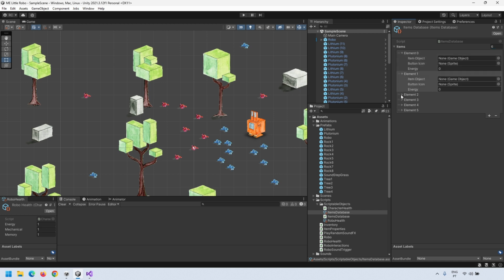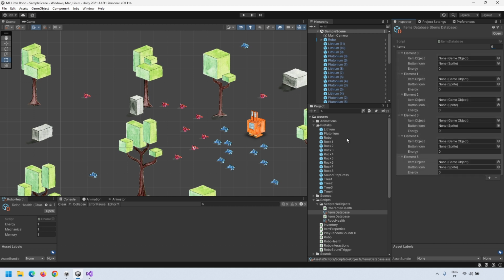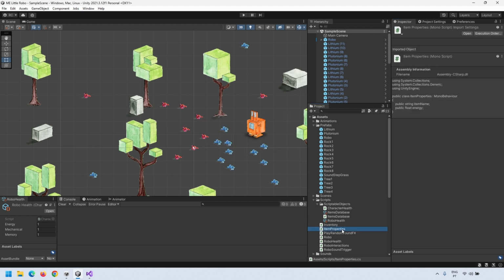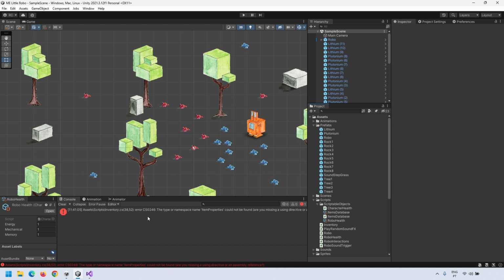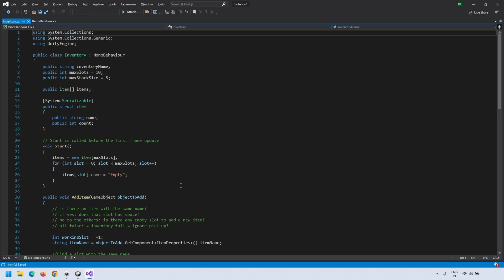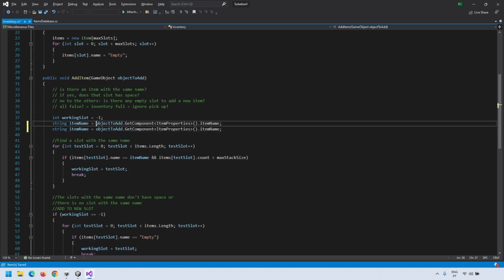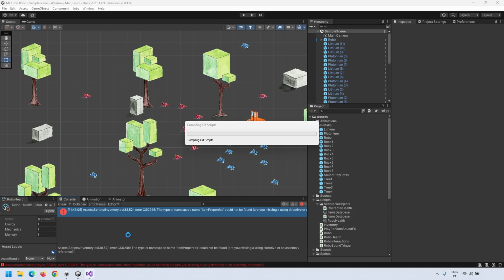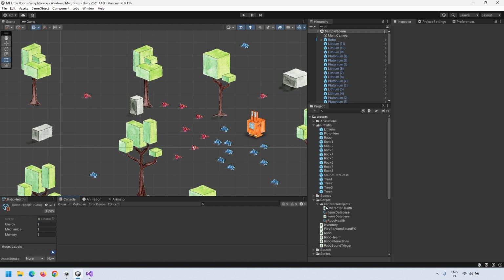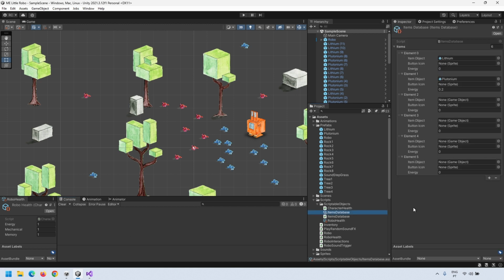Because we already have the lithium and the plutonium, we can drag those prefabs here and change the energy values. You can also delete the item properties script file because we will not need that anymore. You will get an error in the console because that script is referenced in another script. Double-click the error and change the line to string item name equal empty and save. So far so good, we don't have the rest of the assets yet, so let's continue with other modifications before adding new stuff.